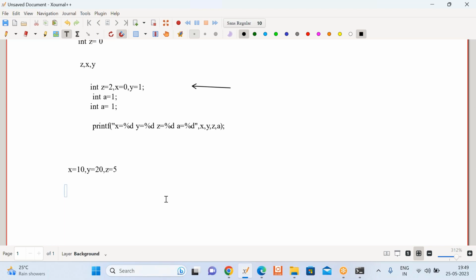Now the next one is our last operator, the comma operator. Actually, in our C program, comma is used for two purposes. The first purpose or first work of the comma is that it works like a separator. And another work is as an operator.